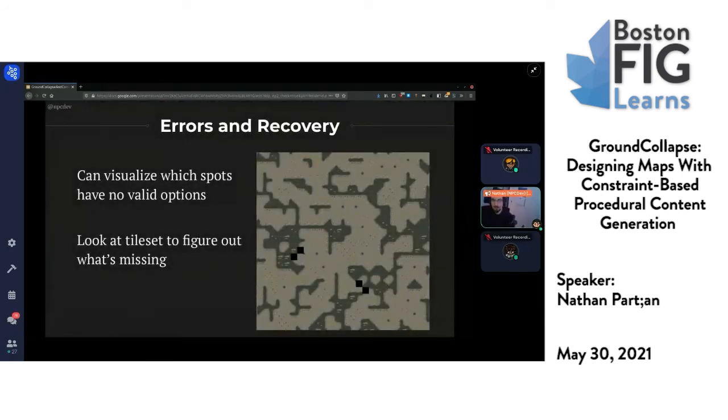Finally, as you test your tile set, you may find cases where GroundCollapse runs into trouble with your current tile set and rules. You can use debugging modes to figure out what cases are giving it trouble, and then add tiles or fix rules to let it fill those types of spaces in the future. There's probably a lot of good debugging stuff that we could do beyond this. This is just what we have right now, but you can see where the holes are, see where you don't have a tile that fits that space.